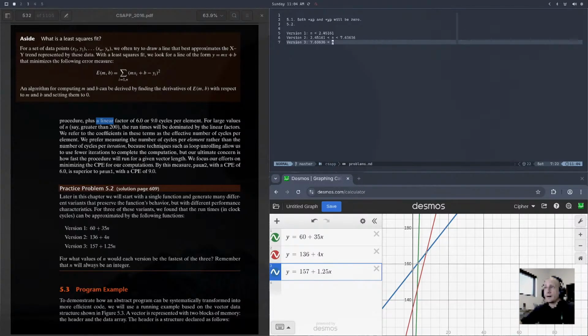The relationship between CPE and the absolute performance can be solved using elementary algebra. We find that for n less than 2, version 1 is the fastest. Version 2 is fastest from 3 to 7. Version 3 is fastest for n greater than or equal to 8.